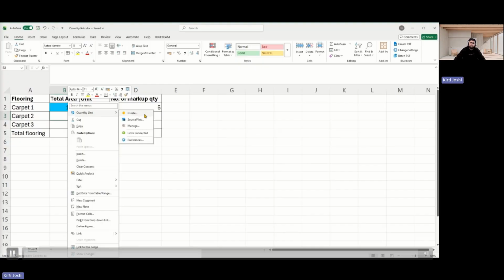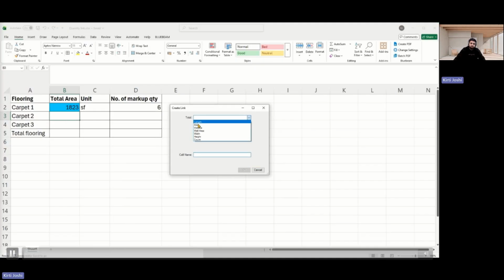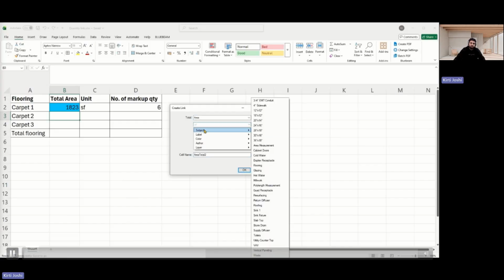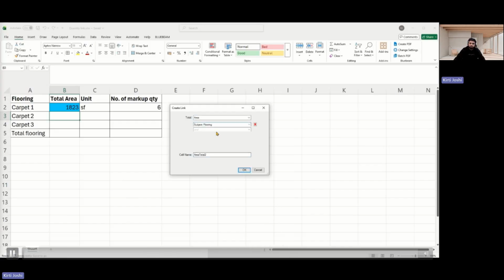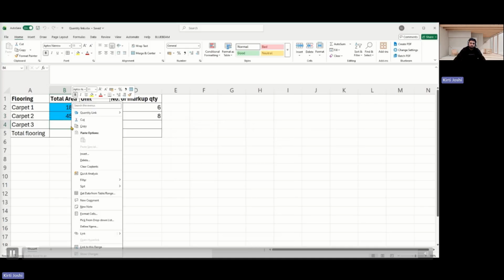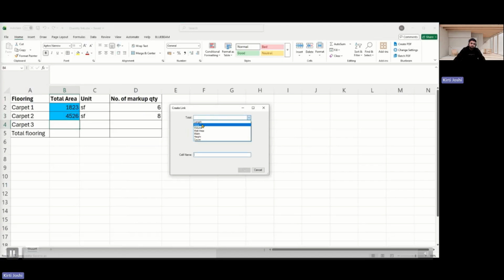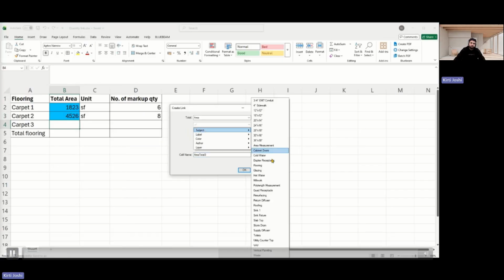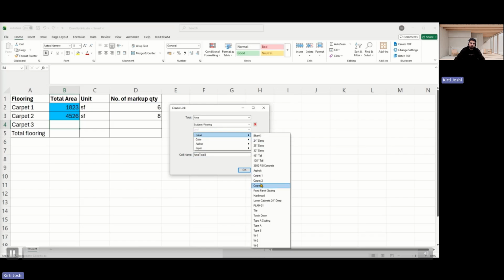We can just click on create and select the total area, and then in the subject we can take the flooring options, and in the label now we can create the carpet 2. So it is automatically giving me the area for that subject. And similarly for the carpet 3, we are going to assign flooring in the same way, and here we'll select the carpet 3.